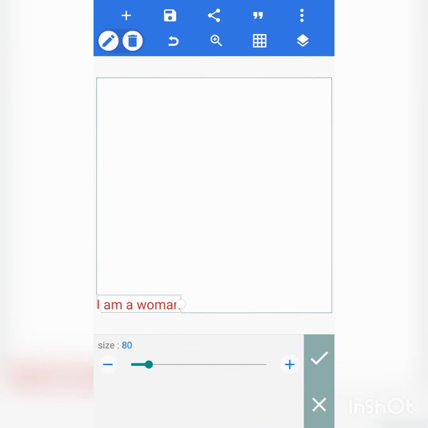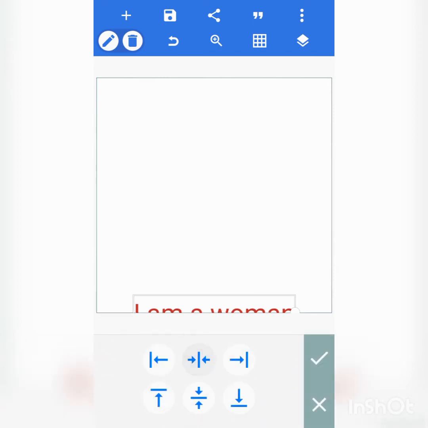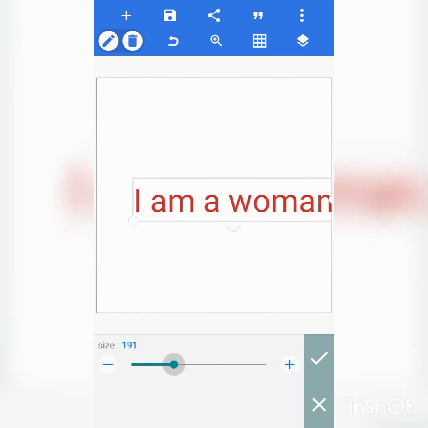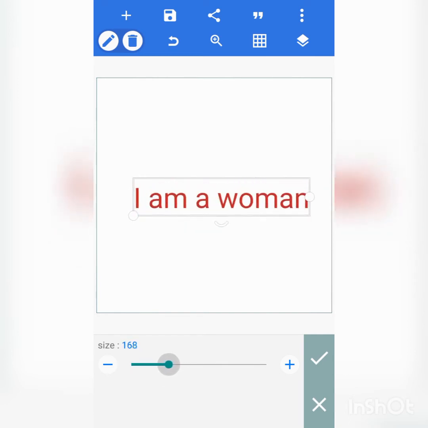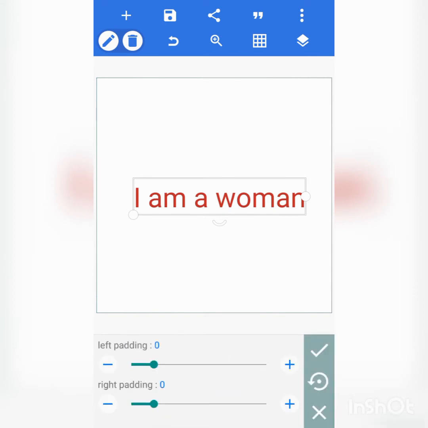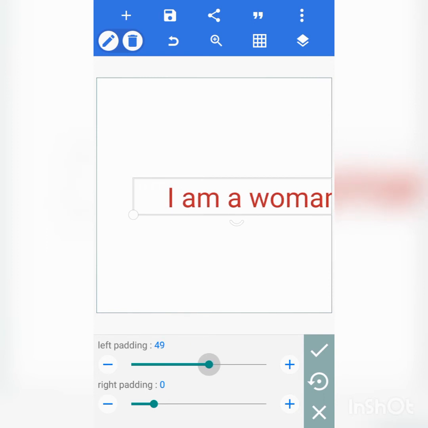Then the size, I can increase the size of this text. Let me bring it to the middle so that you can be seeing it. I can increase the size of this text. I can reduce it. You can see it. So this is where you increase or decrease the size of your text. I can pad this. Look at what is happening now.